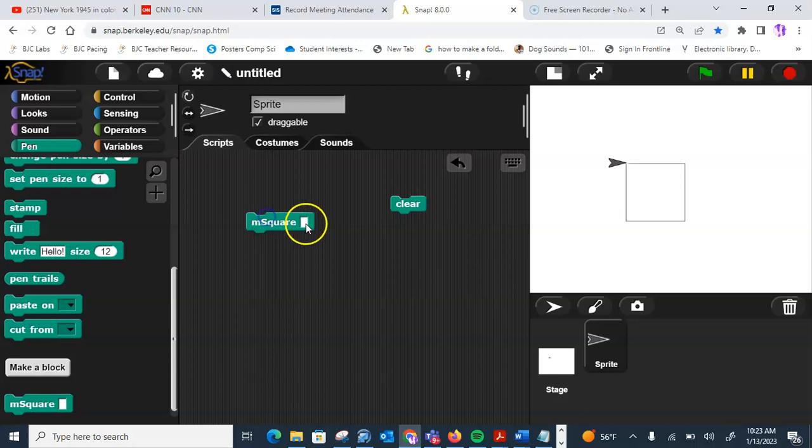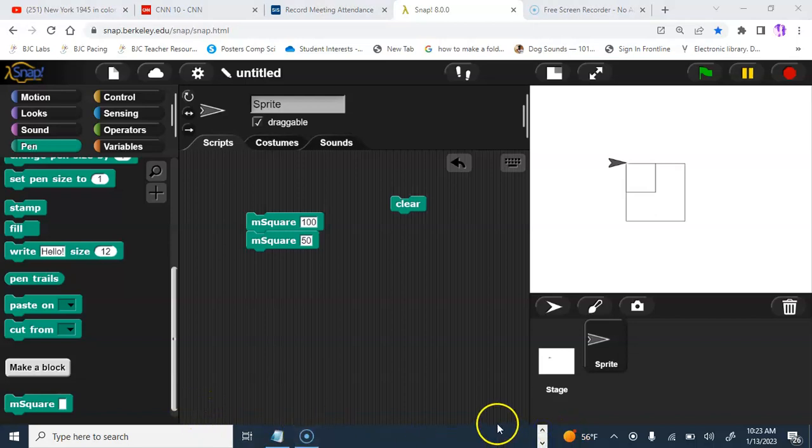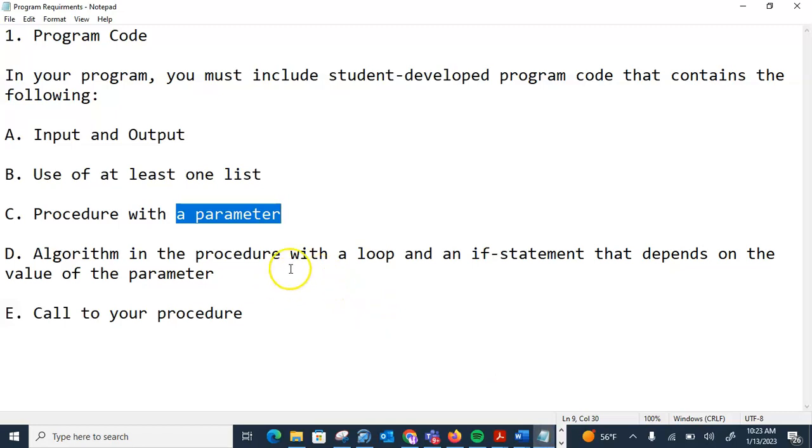And now it's gonna open up the little block, and now it's gonna ask for a value. I can go ahead and put 100. Maybe duplicate this, put 50 here, and I should get 2 squares like that. Good. Have I taken care of the parameter? Yes. So I have C done.